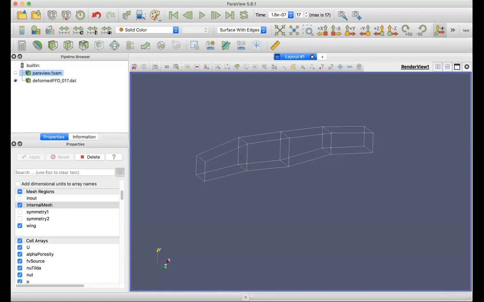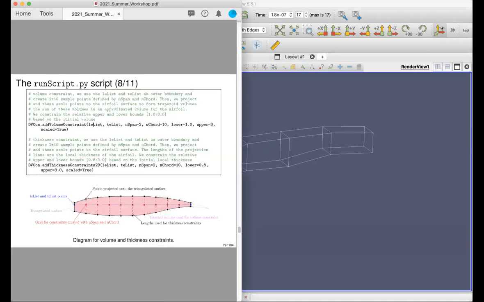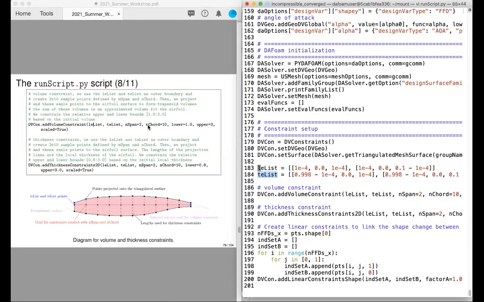The rule of thumb, let me go back to the slides here. The rule of thumb is that the number of chord points and number of span points should be very similar to the number of FFD points in that direction, because in the X direction, we have 10 FFD points. That's why we say n chord equals 10. Then you will create 10 points in this direction.